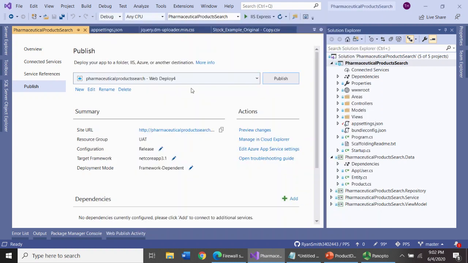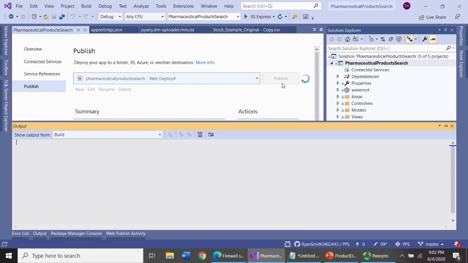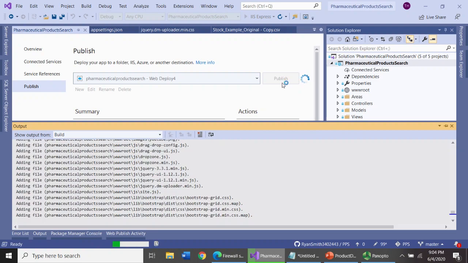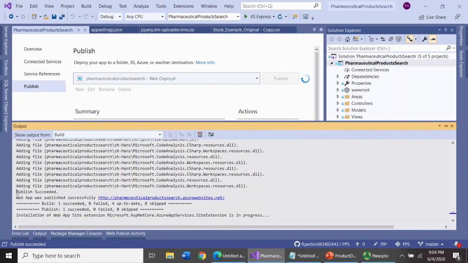It will be displayed over here. Then you have to click publish to publish your web application into Azure. So I click it, and the publishing process started. I think the publishing process is completed. Yeah, it is completed successfully.